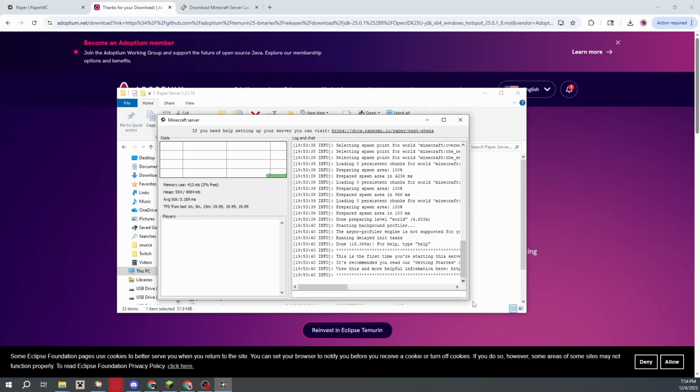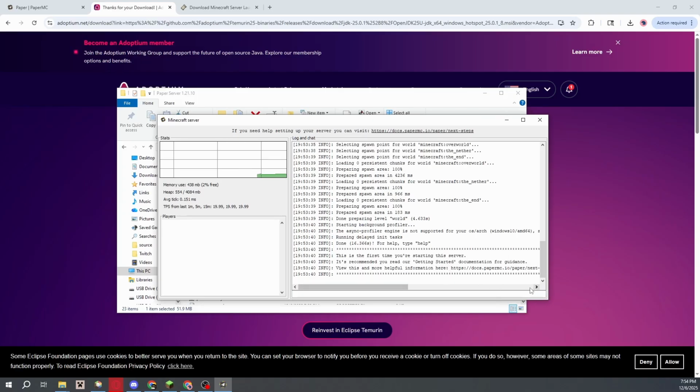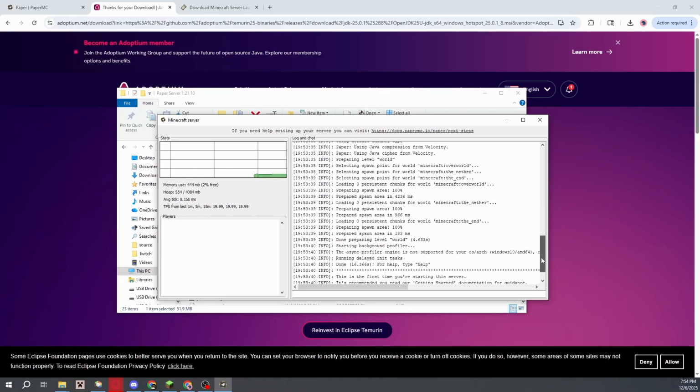So this is the Minecraft server. This is the Paper GUI. This is for the Minecraft server. This is Paper, and notice how it says, "This is the first time starting the server. We recommend you read our Getting Started guide." This is PaperMC's documentation on getting started with this.